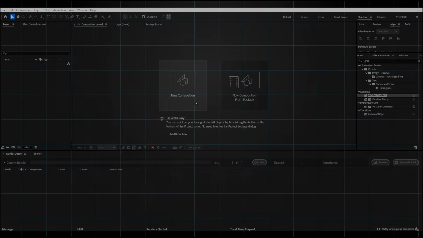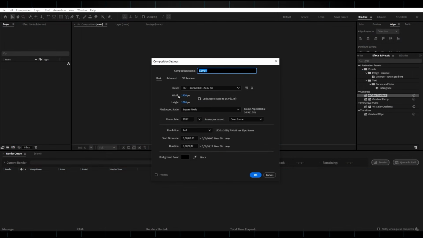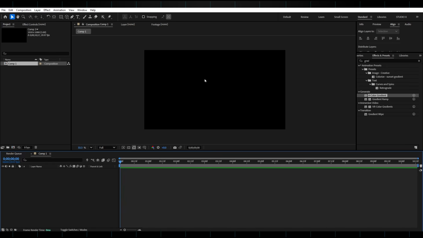So let's start with creating a new composition. The width is 1920, height is 1080 and duration is 10 seconds, so I'll just click on OK. Now guys, let's add a background so we can get the perspective of this 3D environment.